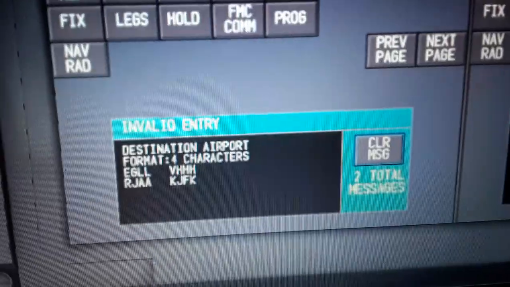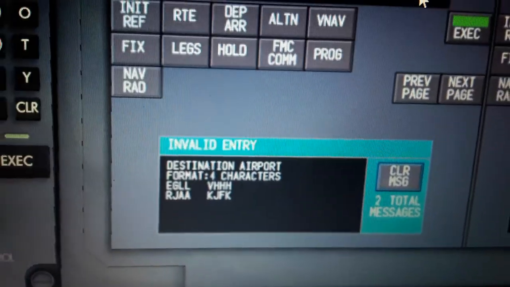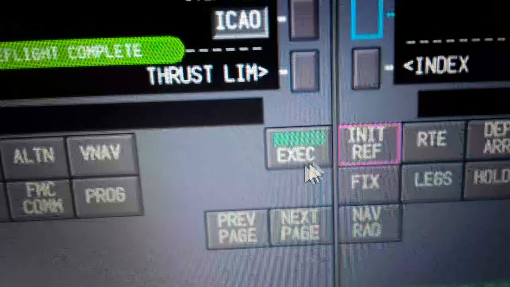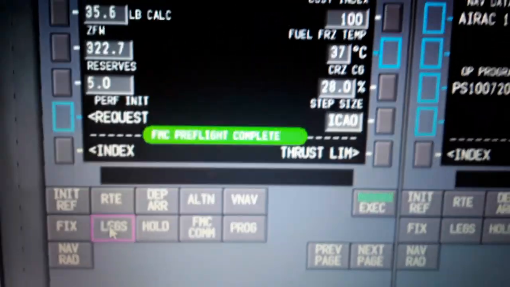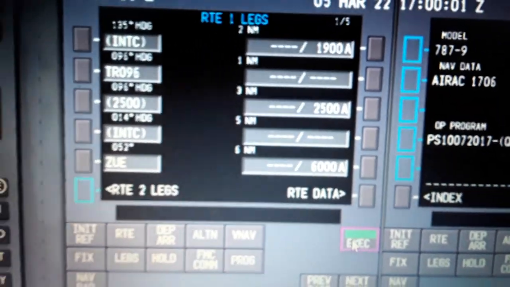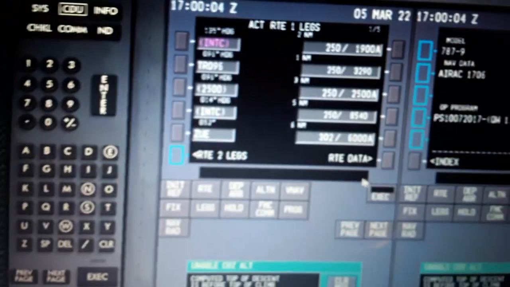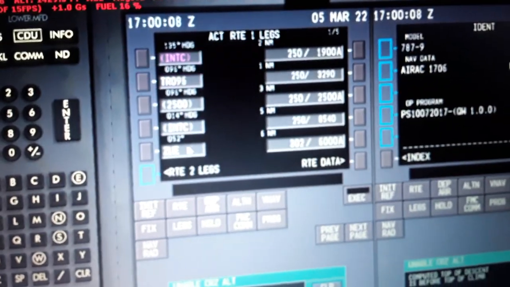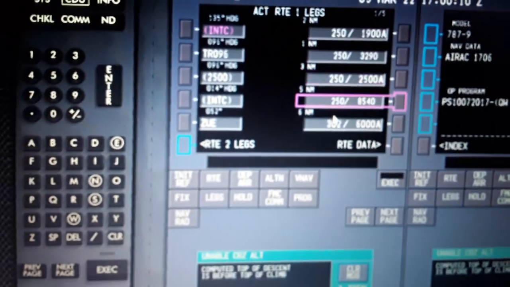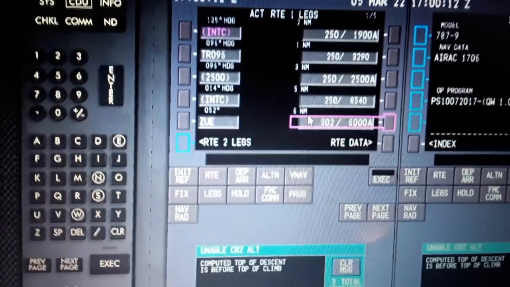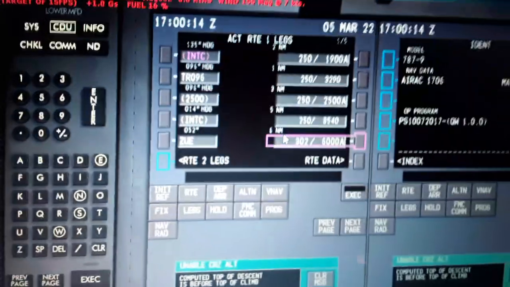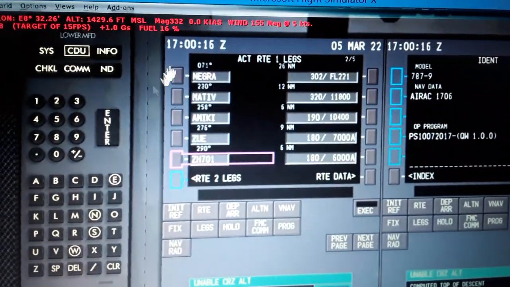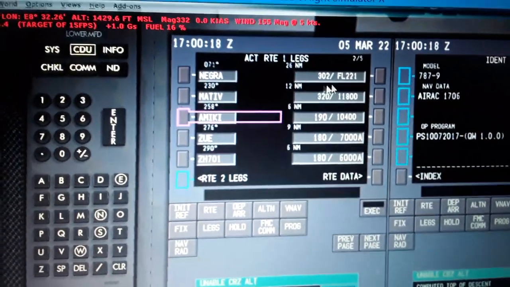So you can see some messages here: destination airport, format four characters. So we press the execute here, as you can see. If you go here and press the execute, you will see the magenta turn on, the purple color. So now this is an active flight plan, so it can be followed either manually or with the autopilot. If we turn on the autopilot, we can use this flight plan to fly the aircraft in the LNAV and the VNAV function.